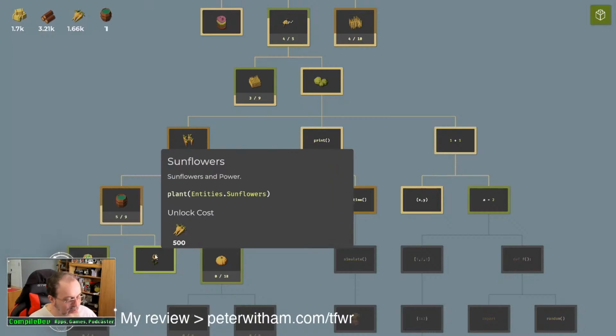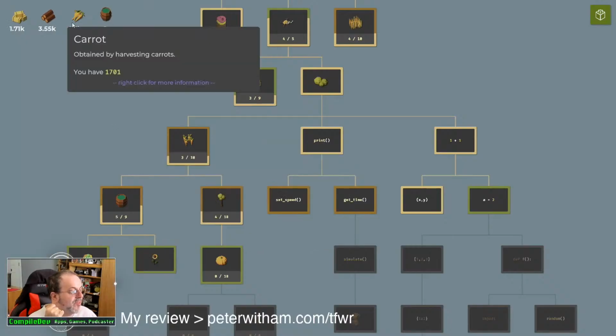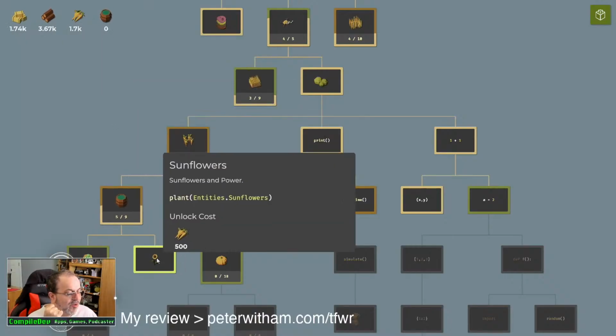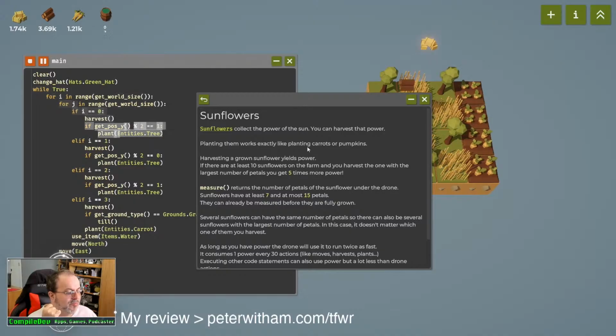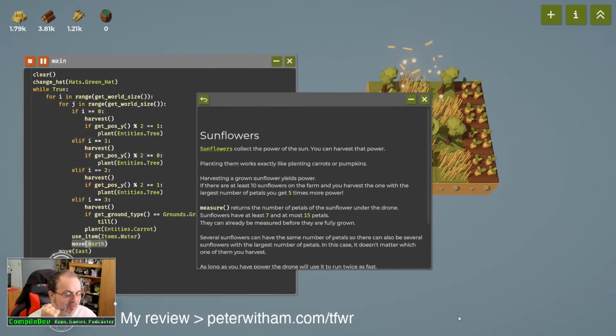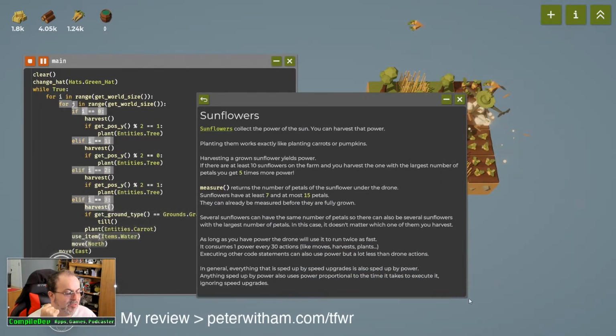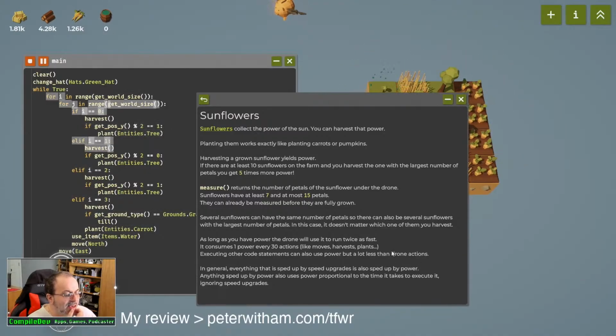Got sunflowers. What are sunflowers about? Well, let me show you, right? We can unlock this because we've got enough carrots. What are sunflowers? Sunflowers collect the power of the sun. Why does that matter? Our drone is clearly doing fine. Well, yes and no.